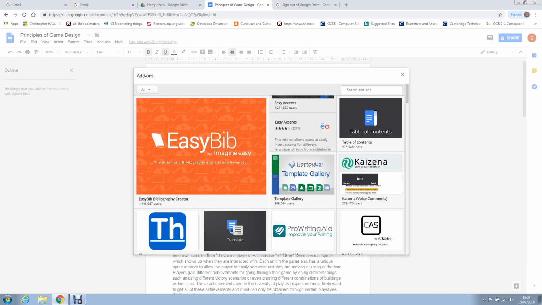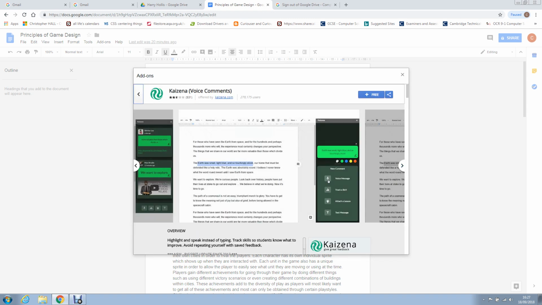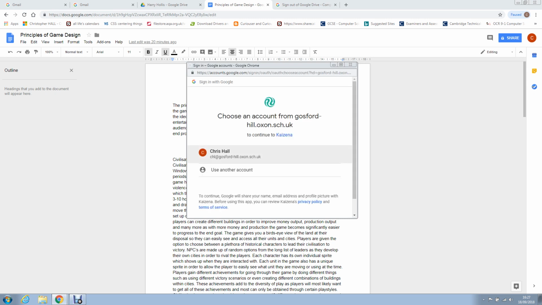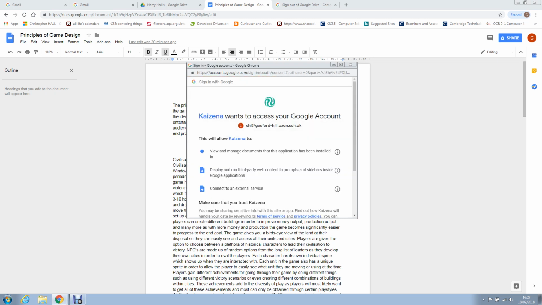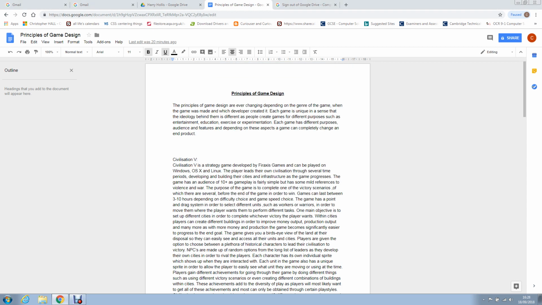To start, I'm going to go to add-ons and I get add-ons. Okay, if you can't see Kaizena there, then you can search for it and click on there, and it's free. It will ask you what account you want to use, so I'm going to choose that. Okay, scroll down and allow. If it doesn't appear up here like this with the Kaizena voice comments, then you might need to repeat that process a second time. Don't worry, that's quite common.